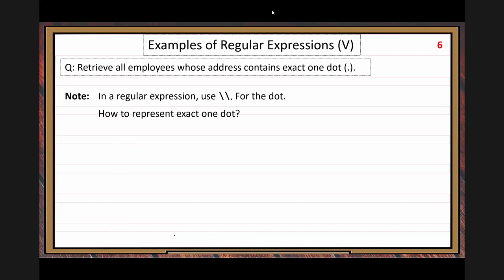Your pattern, your description, you can describe exactly one dot. That's also a good way. Use that not operator. That can make your statement much easier to understand. Very straightforward.